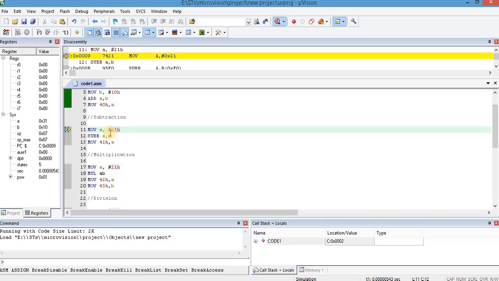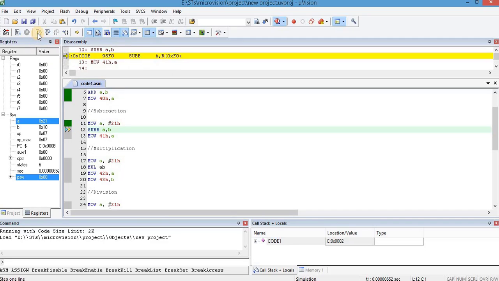Now for the subtraction, let me do the same thing. I'll click on step, and it took the value 21 for A, and I don't have to define B again as B did not change earlier.